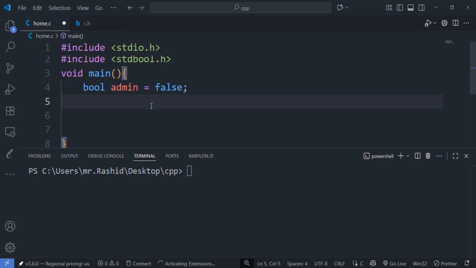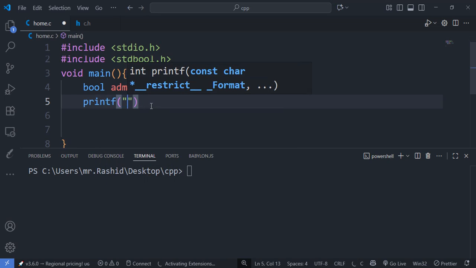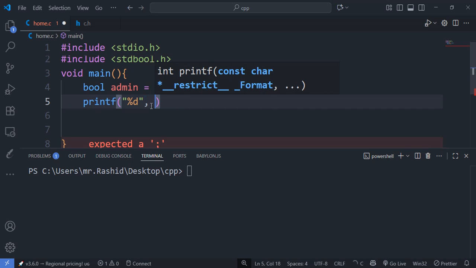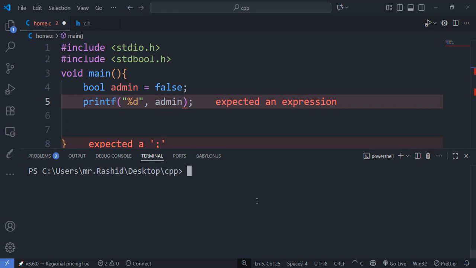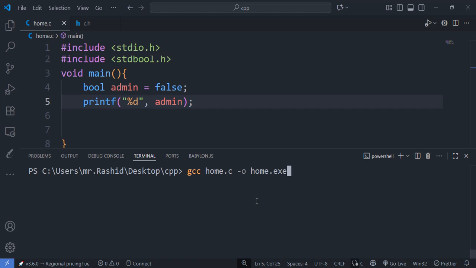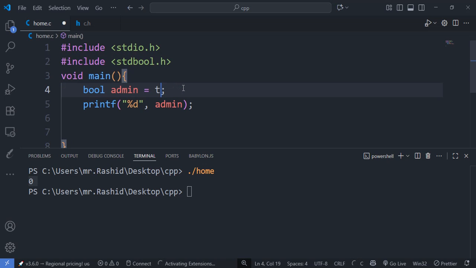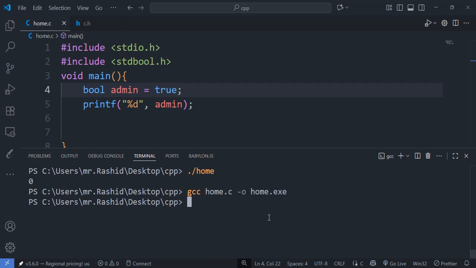So let us try to print it out. Let us try to print the integer value of admin. If we try to compile, I'm using GCC, and then I try to run, as you can see, we get 0 out. If I try to change this one to be true, and then compile and run, as you can see, we get 1 out.